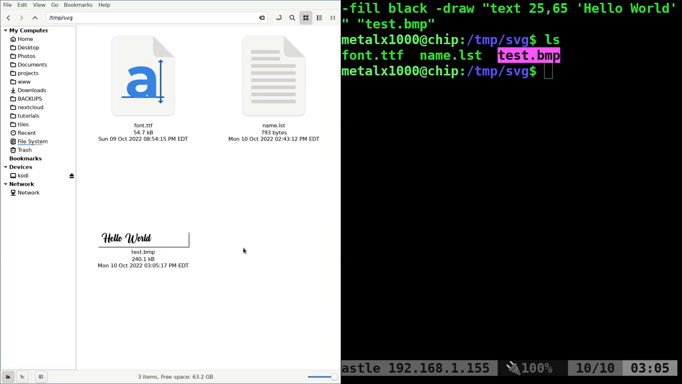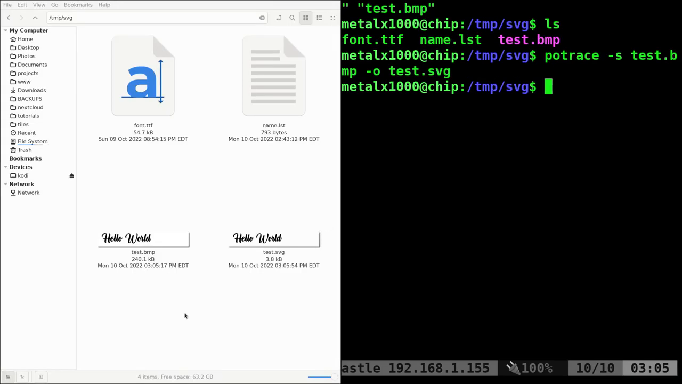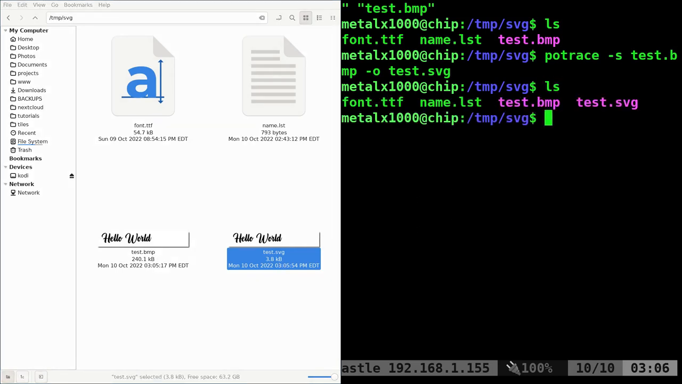Perfect. Okay, so now how do we convert that to an SVG file? Well, we're going to use the command potrace, I guess is how you say it. Again, it's in the package manager, at least for Debian. And we're going to do dash s and then give it the input file, which in this case is test.bmp, and then dash lowercase o, and our output name, I'll just say test.svg. And when I hit enter, if I look back at my file browser here, you can see we now have an SVG here. And if I list it here, you can see it there.